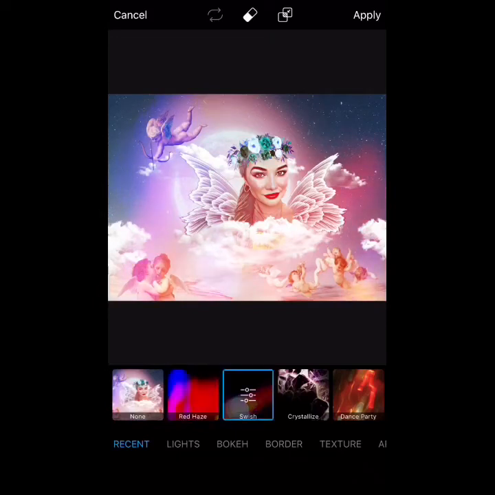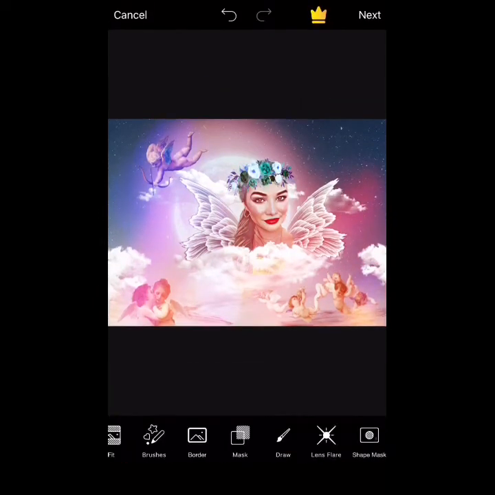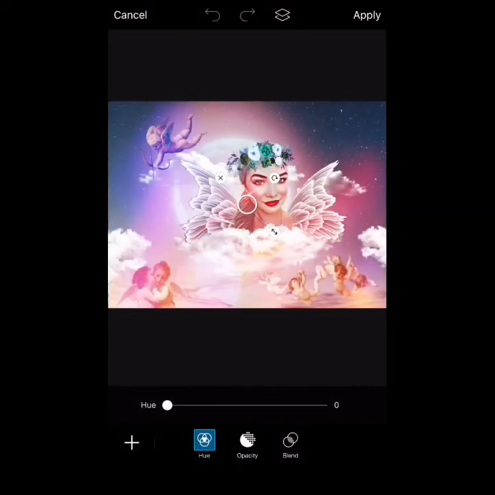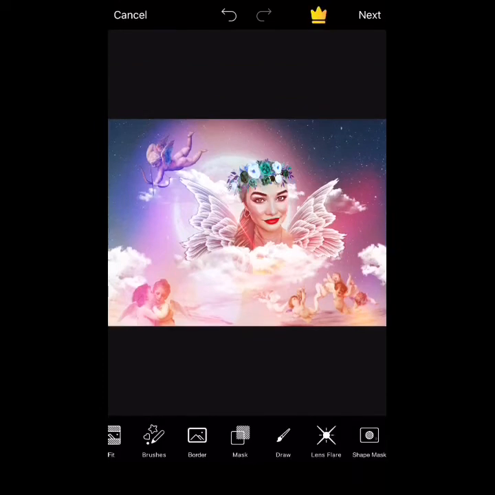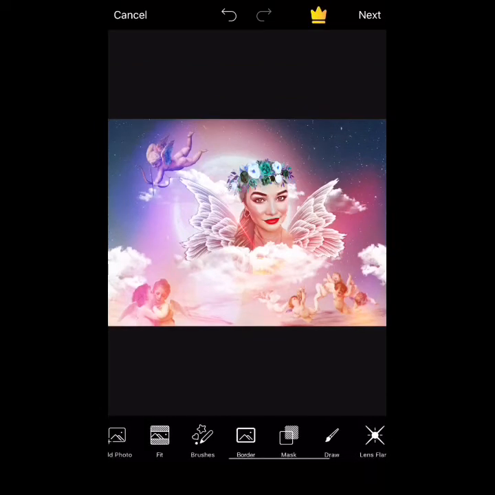Now we're going to go back in and apply Swish as well, because I want to add a little bokeh effect, I think it's called. And then I'm going to add a lens flare as well, which you can do if you want to add extra stuff on there. I added a little lens flare, and you can blend that if you want to. I didn't really blend it in, I just put it in there.